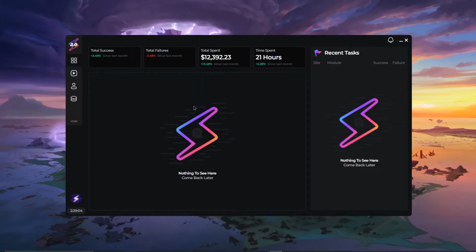So to start off, you have the dashboard page. You can see your total success here, which will appear once you have some success. Your total failure would appear here, your total spent and total time spent. Whenever you run some tasks, you should see a beautiful graph appear here, and we'll see it later in this video, and you'll be able to see the recent tasks that you have been running.